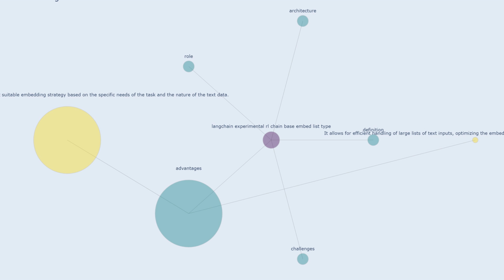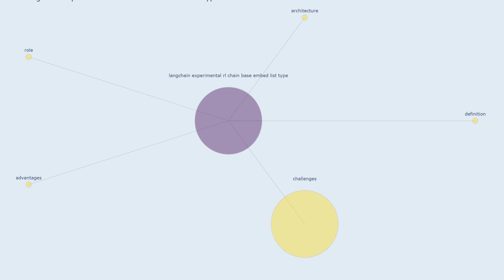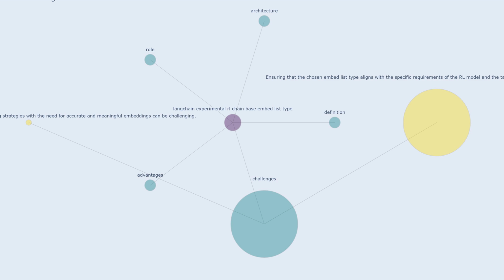Consider a sentiment analysis task where you need to analyze a collection of customer reviews. Depending on the language and complexity of the reviews, you might choose a specific embed list type that effectively captures the sentiment expressed in the text. Challenges of the variable. Ensuring that the chosen embed list type aligns with the specific requirements of the RL model and the task at hand is critical for optimal performance.